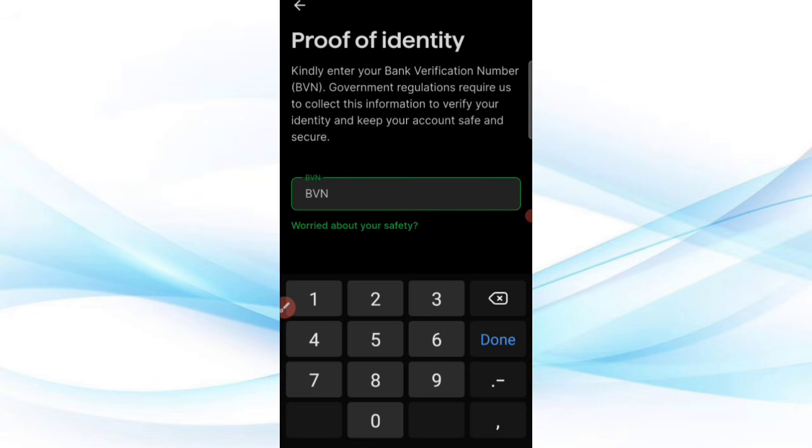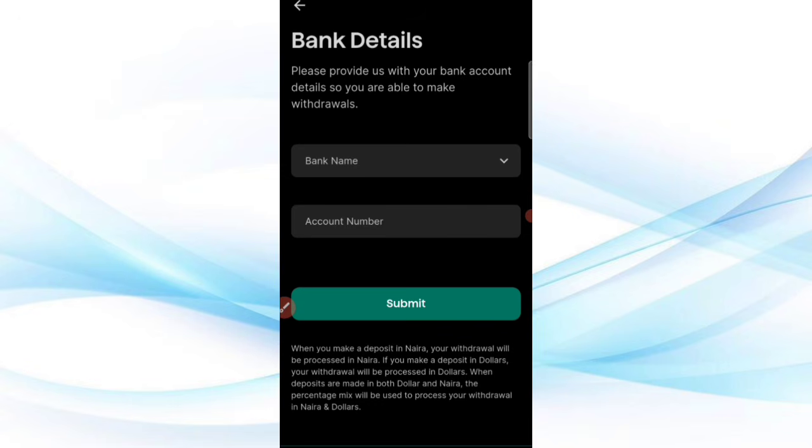So here you are going to enter your BVN. Of course, it is safe, so go ahead and enter your BVN. Then click on next. The next thing you need to do is to enter your bank details, your bank name and your bank account number, then click on submit.